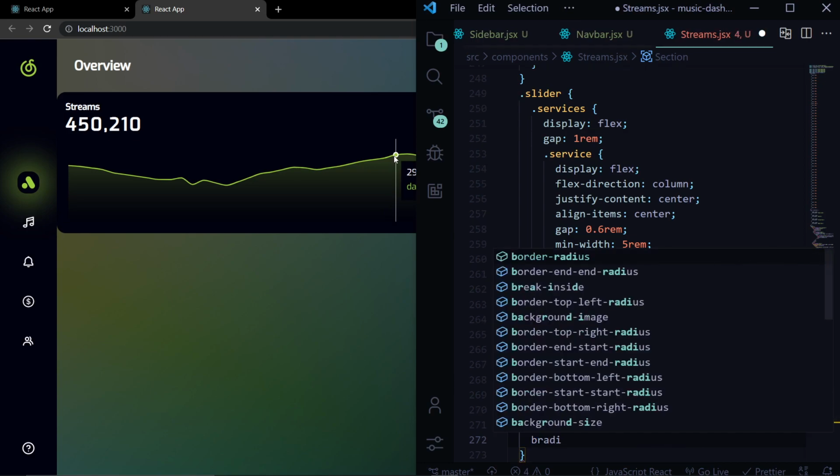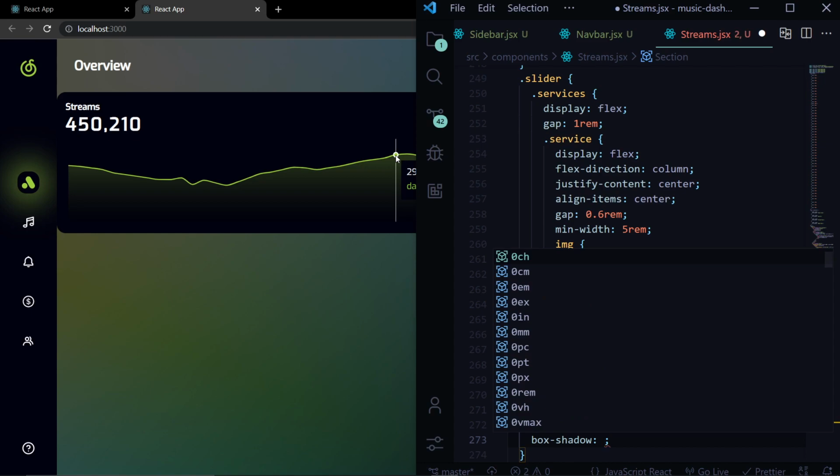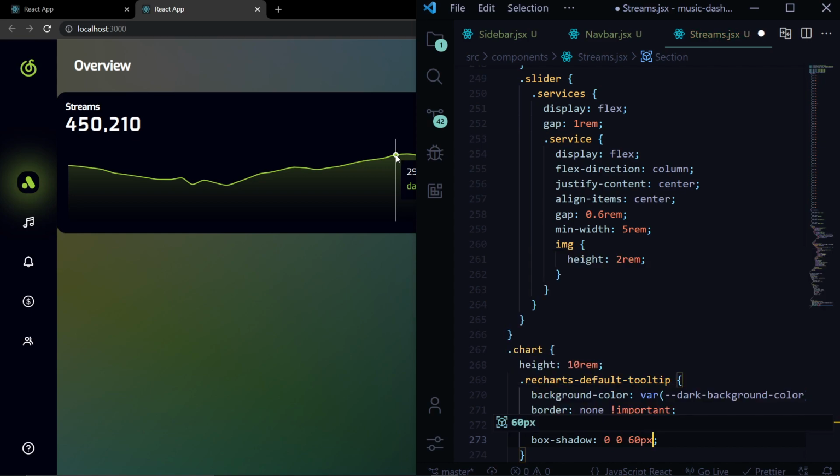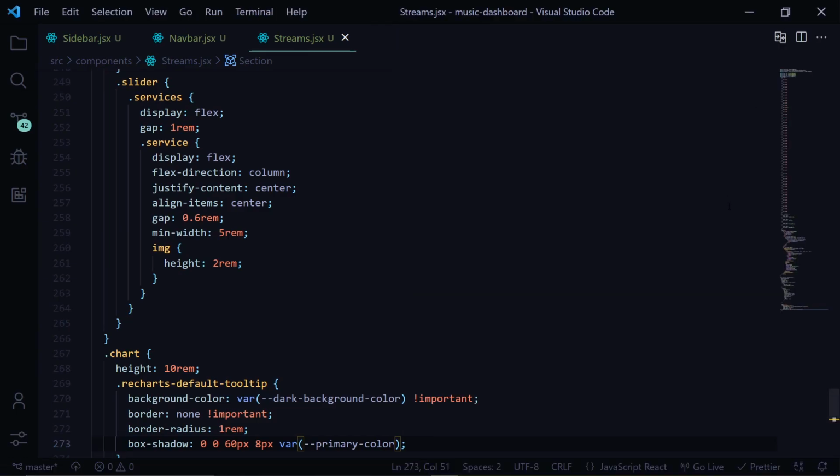We'll give it a border radius of 1 rem and a box shadow of 0 0 60 pixels, 8 pixels, and a var of primary color. Yeah, so our chart has been styled, you can see that. So our stream section is completed. The width of this would be auto arranged when we add the earnings here, so it would shrink down. So now let's head over to VS Code and design the earnings card.